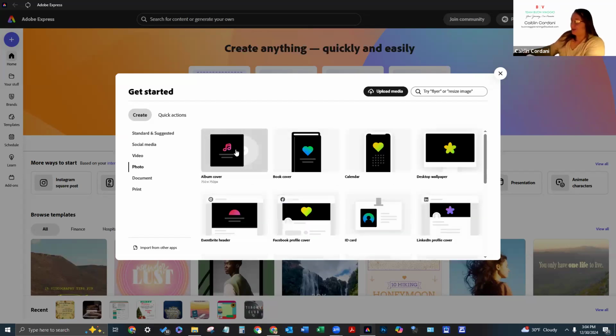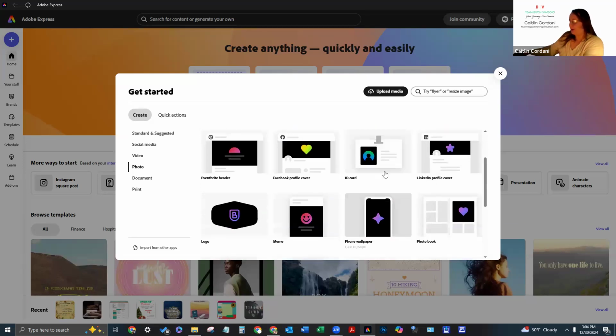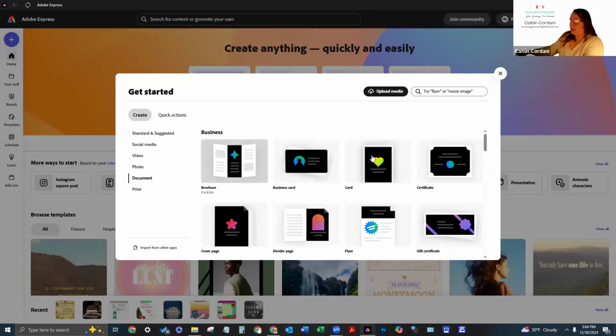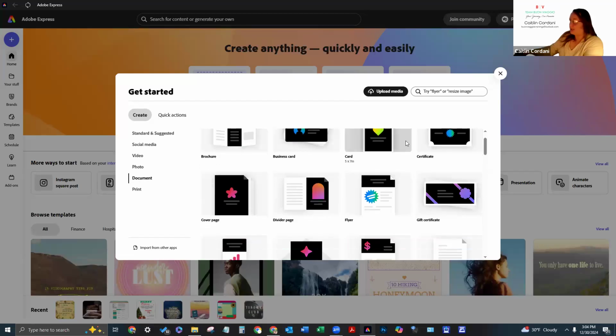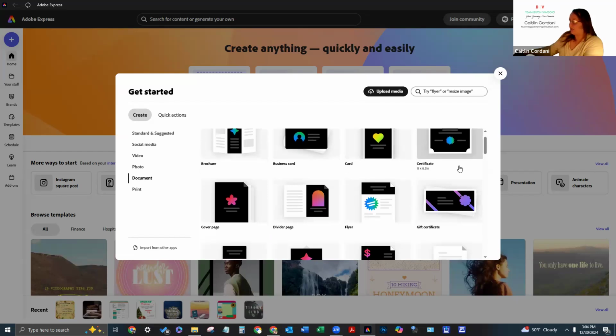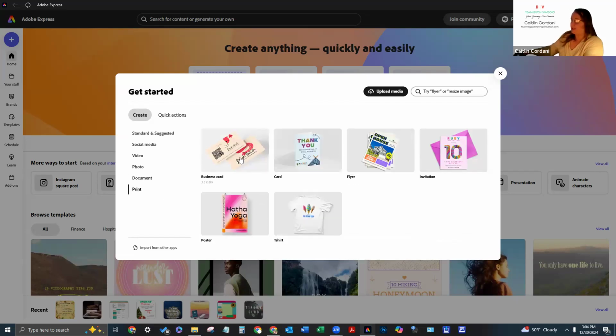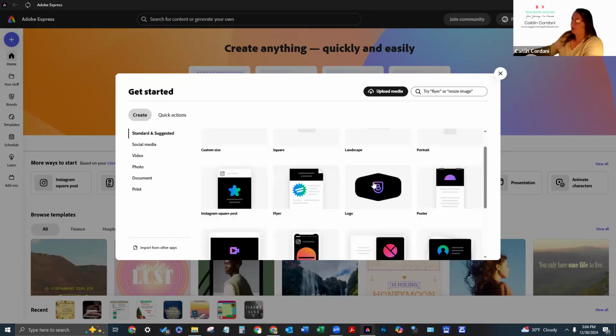And then you have photos, so you could do a photo album, a book cover, calendar, desktop wallpaper, LinkedIn profile, cover, ID card, things like that. I did use this logo builder to find my logo template. And then you can also create documents as well, guys. So brochure, business cards, just regular cards, certificates, cover page, divider pages, things like that. And then you can also print directly, like I mentioned. So for your business cards, they also have templates. So we're going to explore the templates today.